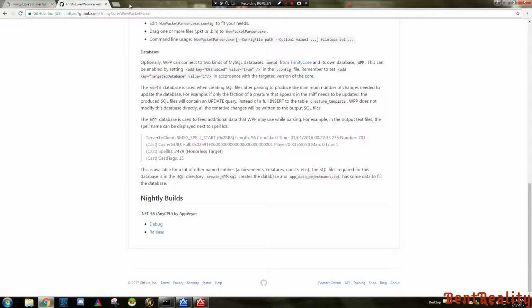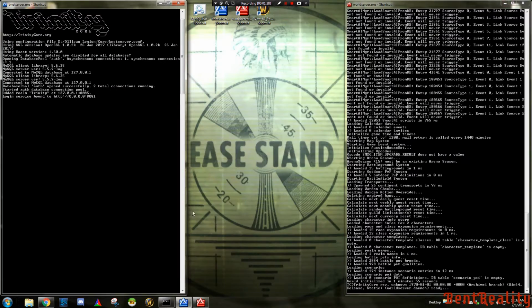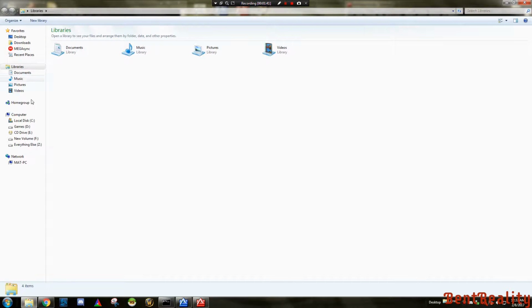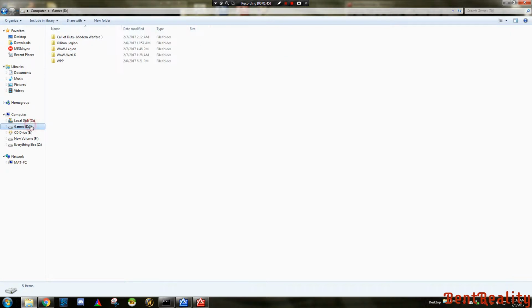Okay, so on to the next part of this tutorial. The sniffer, when you run it while playing WoW, gathers the data from where you're playing. So if you, for instance, did the dungeon Maw of Souls, you would get the creature spawns for Maw of Souls in the difficulty that you're on.